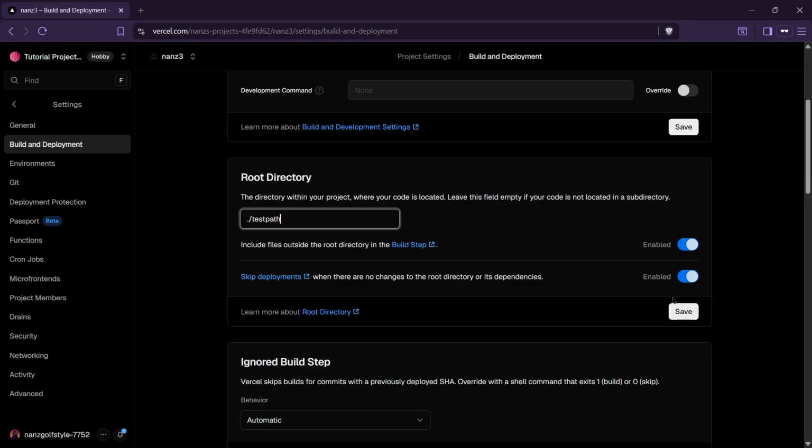Once you've typed in your path, you should see a Save button. Click that to apply your changes. You'll see a confirmation message appear, letting you know your settings have been saved.